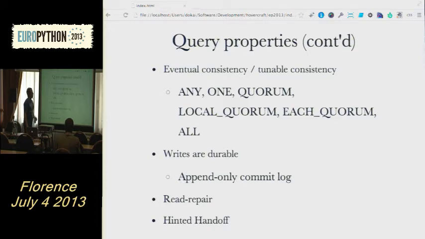Then there's just a few words about the consistency aspect. Cassandra is always called eventually consistent, so the data will get there, but it might not be there immediately. Usually eventual means a number of milliseconds, but it's eventual, it's not there. And it's also tunable, so you can actually choose what you want from Cassandra.